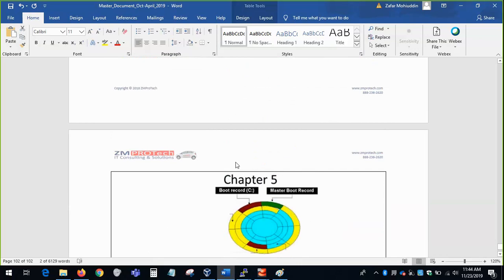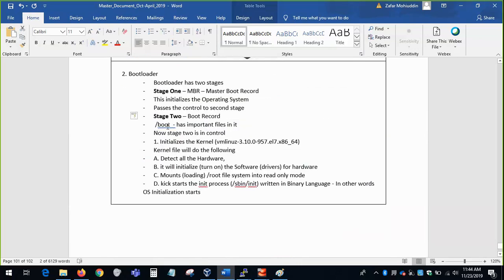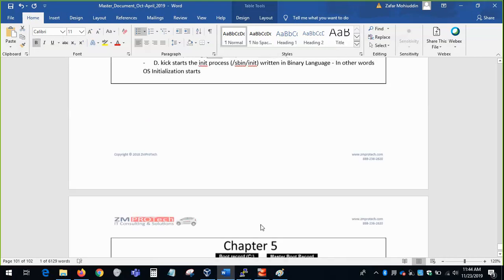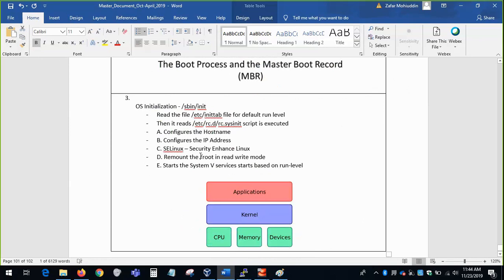Okay, earlier /root is only in read-only mode right here. Now it's changing into read-write mode. Okay.